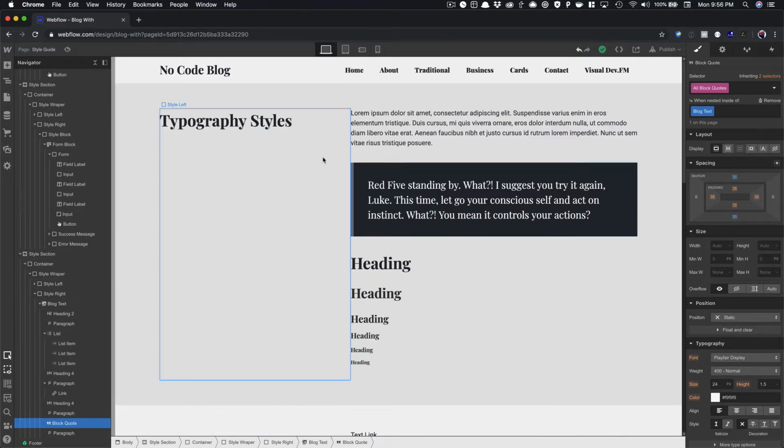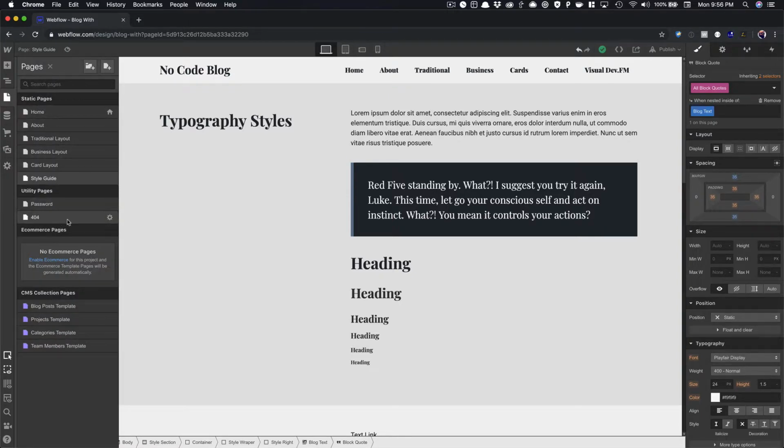So this is how you change the style. I would try to make it really neutral, but you can definitely clone this, go to town, do whatever you want with it, and then password and 404.